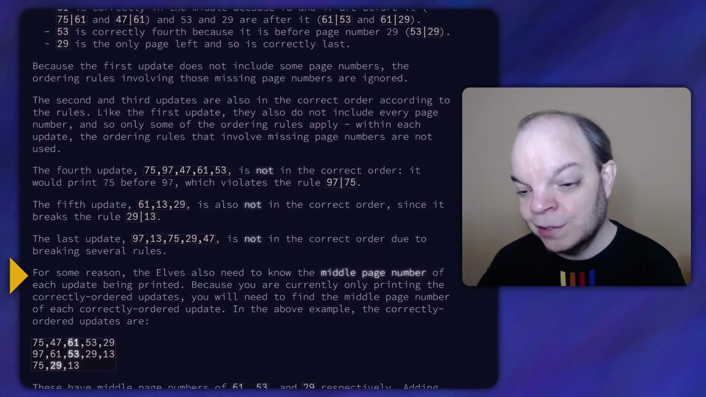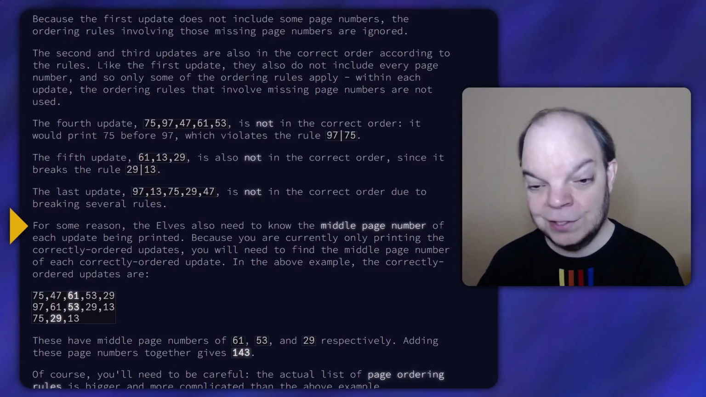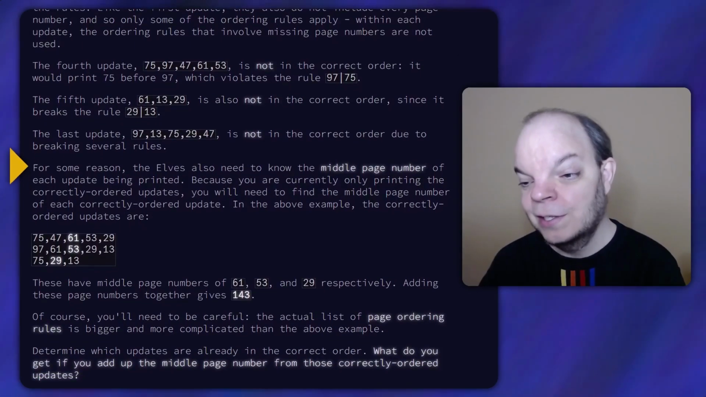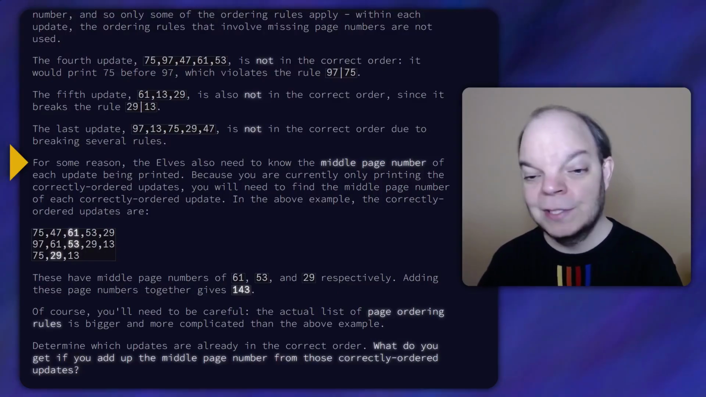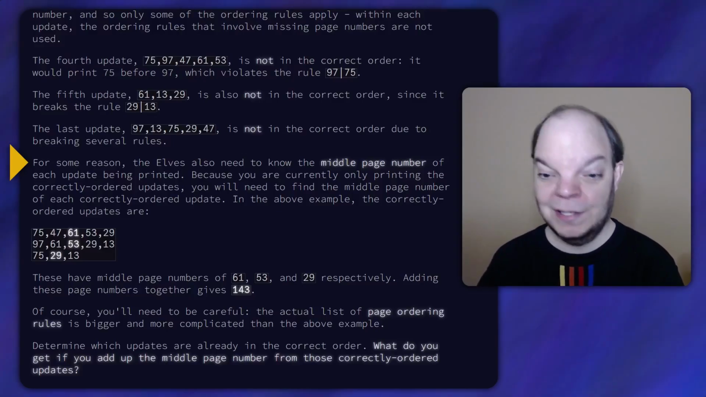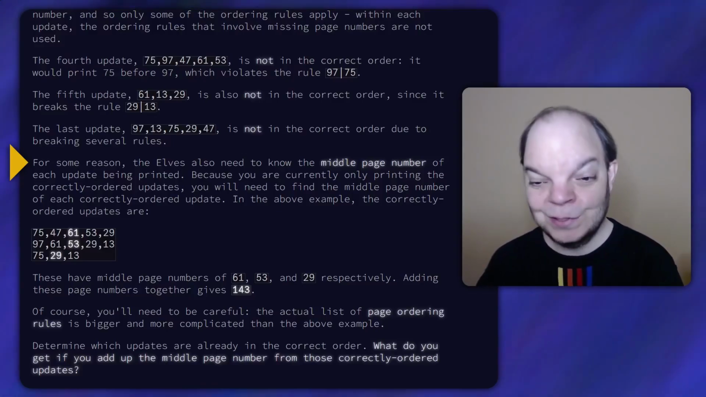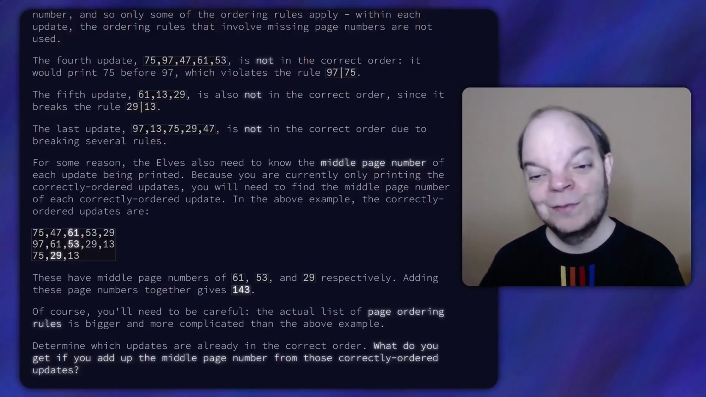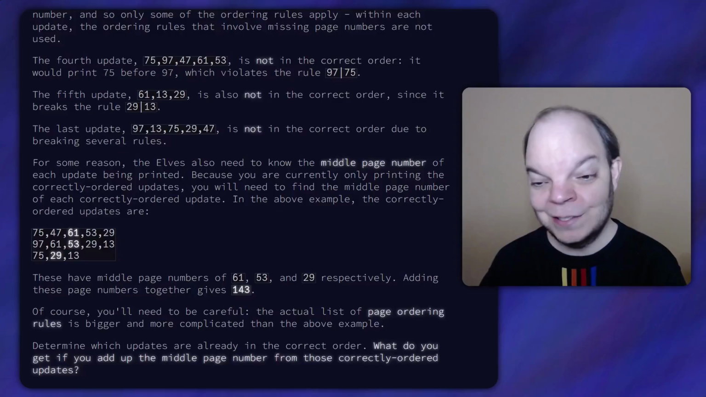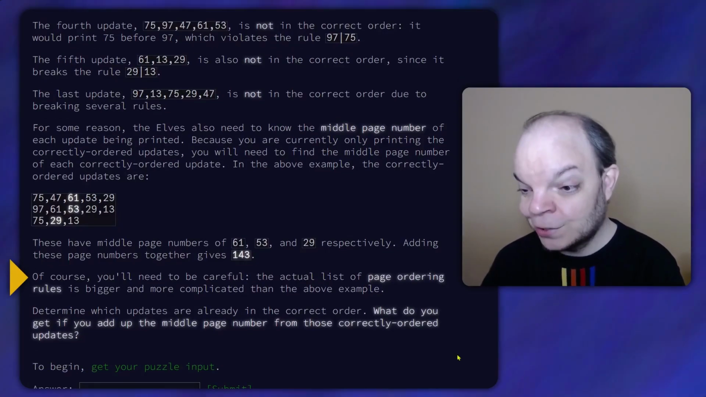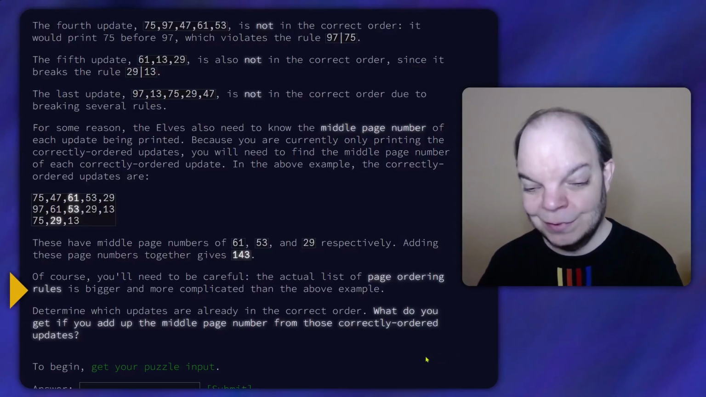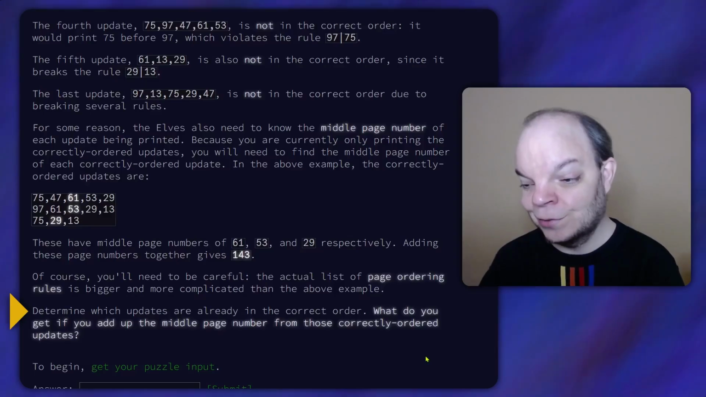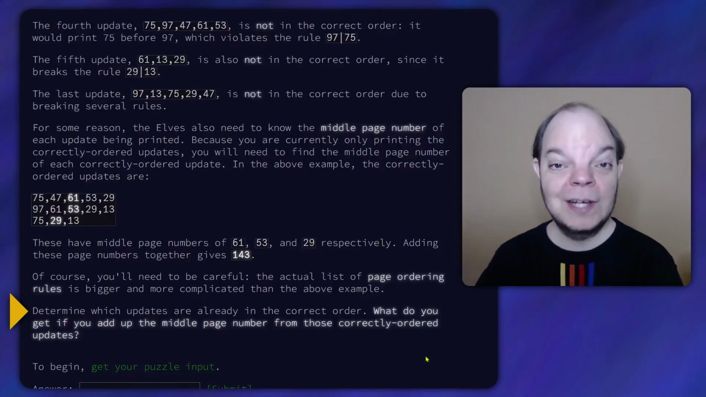Okay. For some reason, the elves also need to know the middle page number of each update being printed. Because you're currently only printing the correctly ordered updates, you will need to find the middle page number of each correctly ordered update. Ah, I see. In the above example, the correctly ordered updates are these. Okay. So I assume that means that each batch has an odd number of pages. Of course, you'll need to be careful. The actual list of page ordering rules is bigger and more complicated than the above example. Determine which updates are already in the correct order. What do you get if you add up the middle page numbers from those correctly ordered updates?